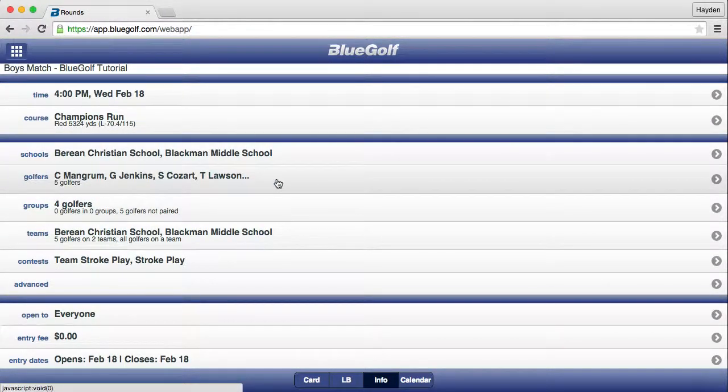Once you do that, the match's home screen pops up, and this is where you can see what time the match is, the location, and the schools competing in the match. For this example, we have Berean Christian competing against Blackman Middle School. And then you can see that there are already 5 golfers that have been added to the match. So these are the golfers that were added by the Blackman Middle School coach. So it is our job as the Berean coach in this example to add our 5 boys that will be competing in this boys match.